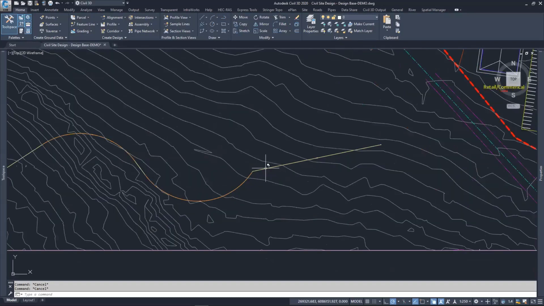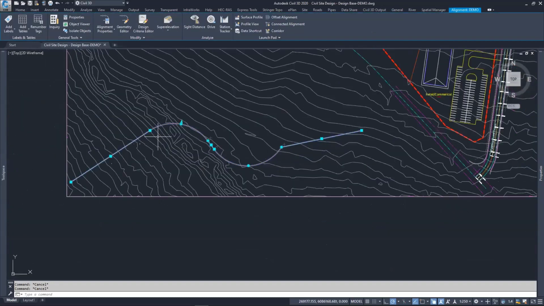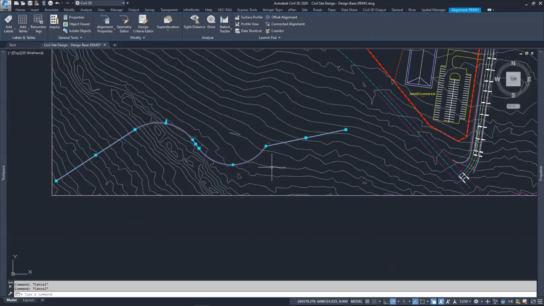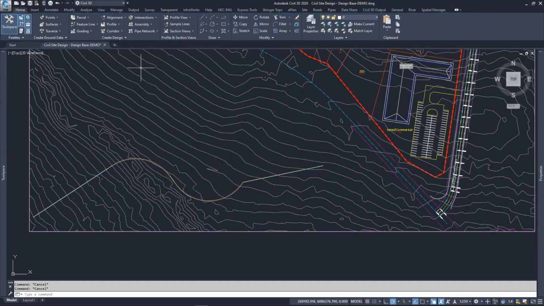So we've triggered our violations for the tangencies, etc. So we're happy with our design, even with this kink in our horizontal alignment. And so we can create a surface profile in our profiles drop-down.